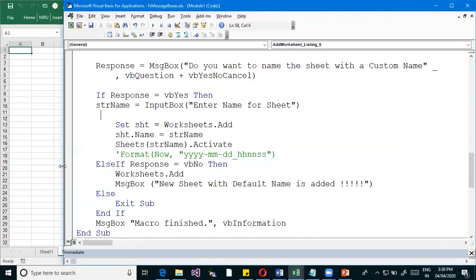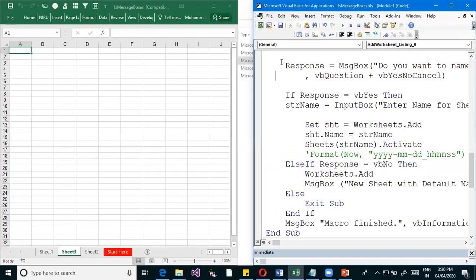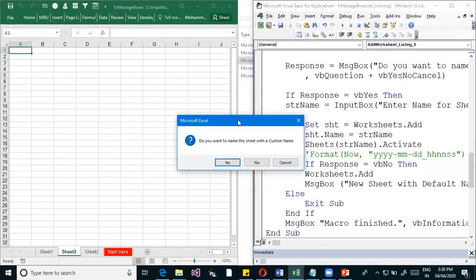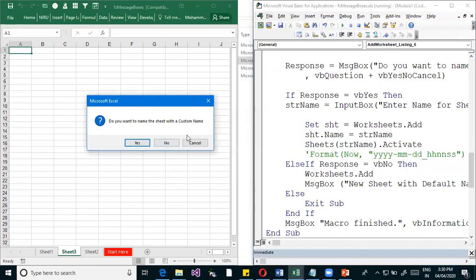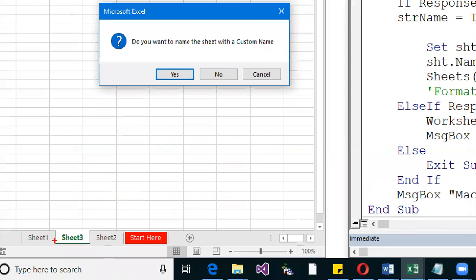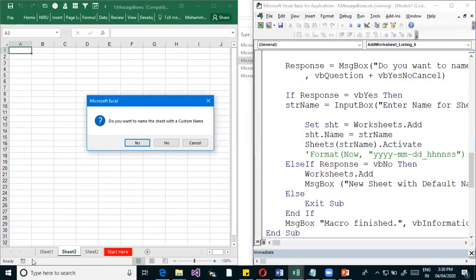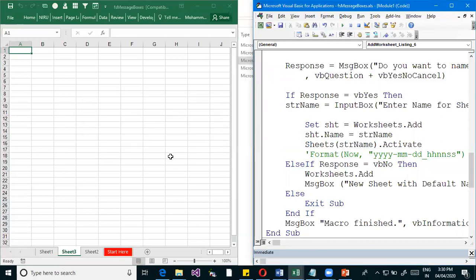So now let us run this code. If I run this code, you can see it is asking, do you want to add a new worksheet with a custom name? If I say cancel, when you observe here, we have sheet 1, 2, and 3. So if I say cancel, what happens? It just comes out without doing anything.